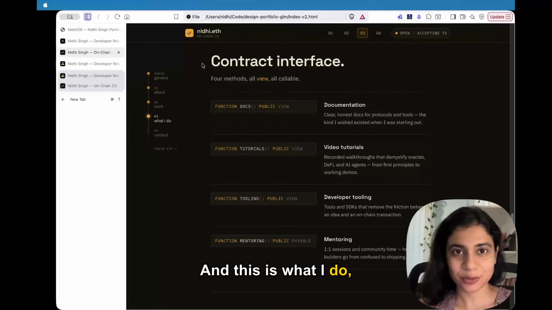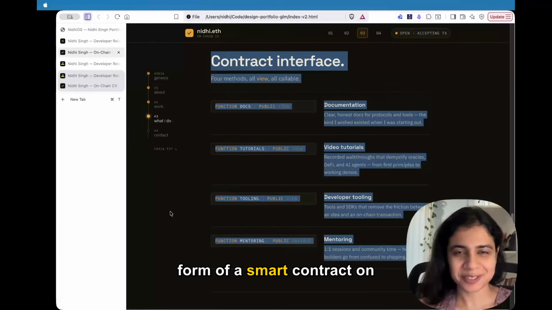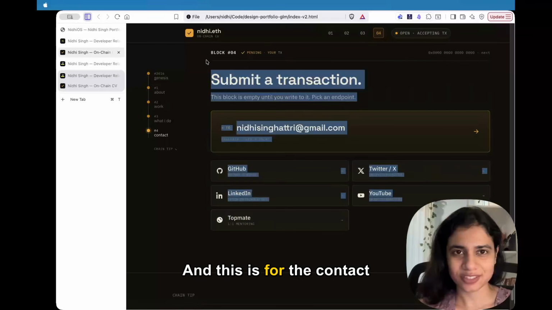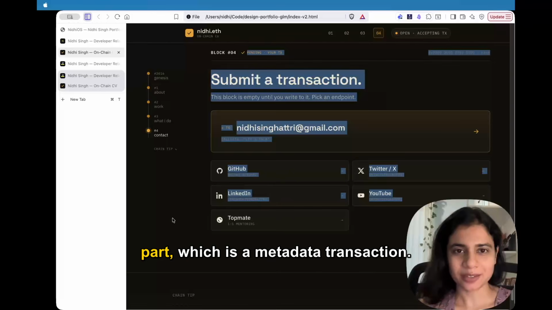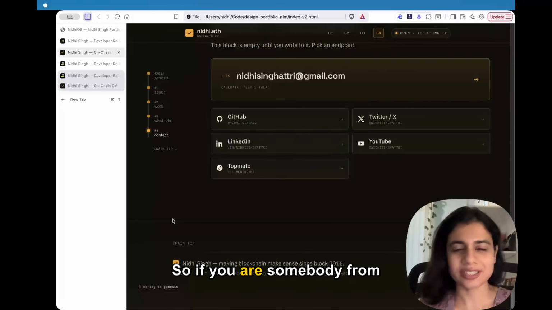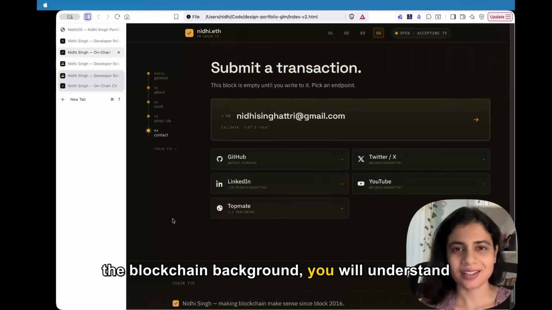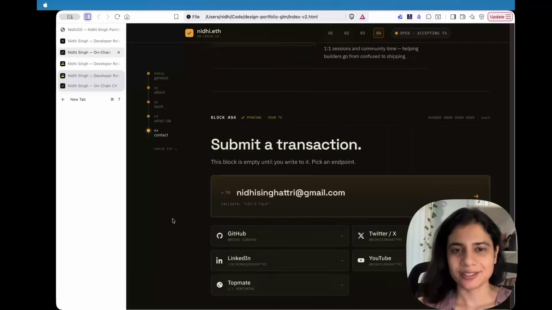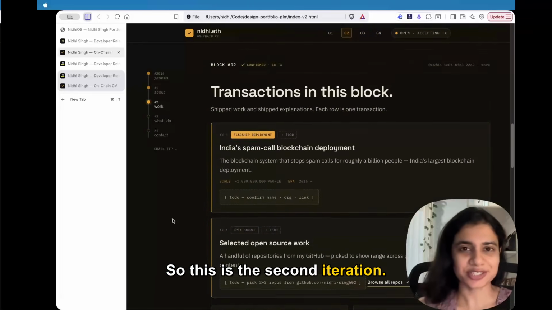And this is what I do, which is again written in the form of a smart contract on blockchain. And this is for the contact part, which is submit a transaction. So if you are somebody from the blockchain background, you will understand pretty much of this context that is there. So this is the second iteration.